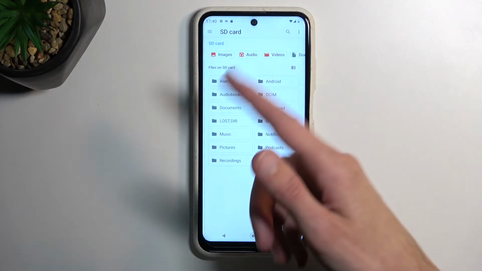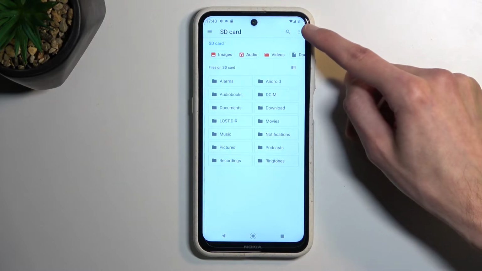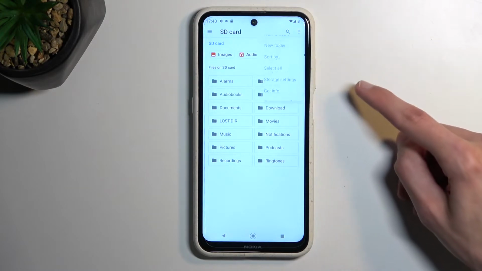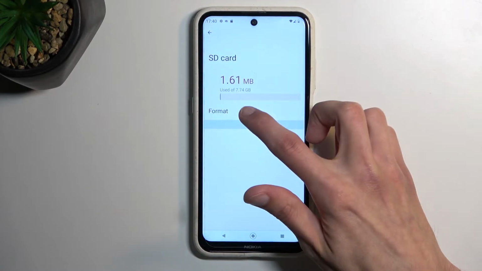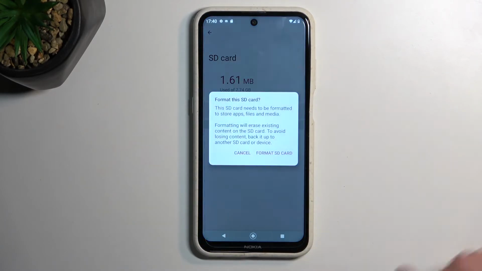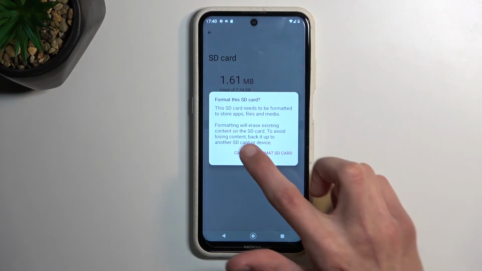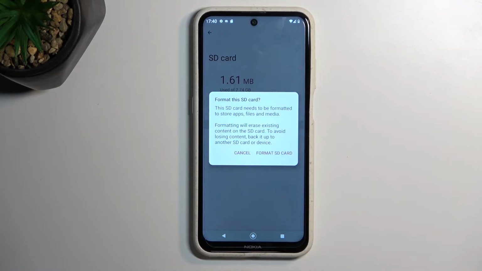Once it opens up everything that is on the SD card, you want to click on this three-dot option right here and select Storage Settings, where you will find Format option. When you press on it, it gives you brief information that this SD card needs to be formatted to store apps for some reason, files and media, whatever. So it looks like the second message is more important.